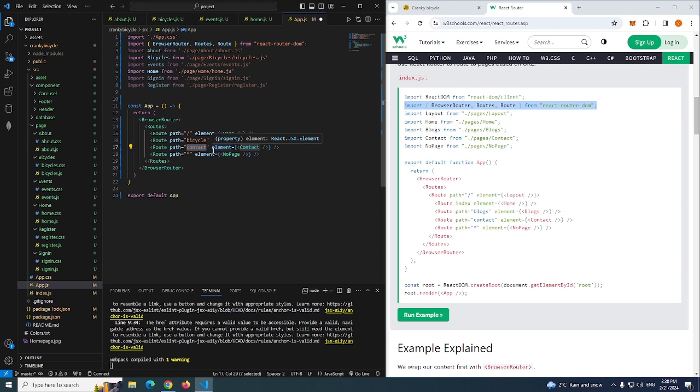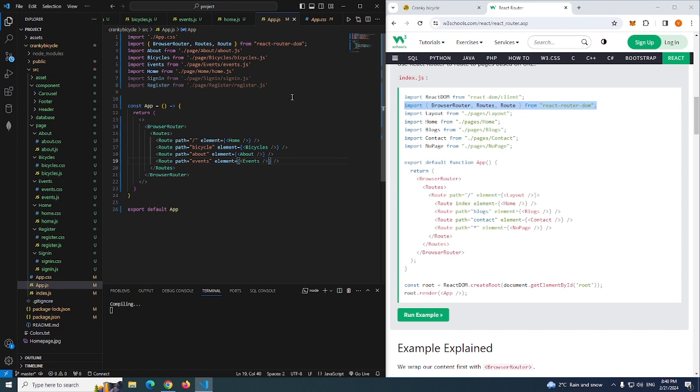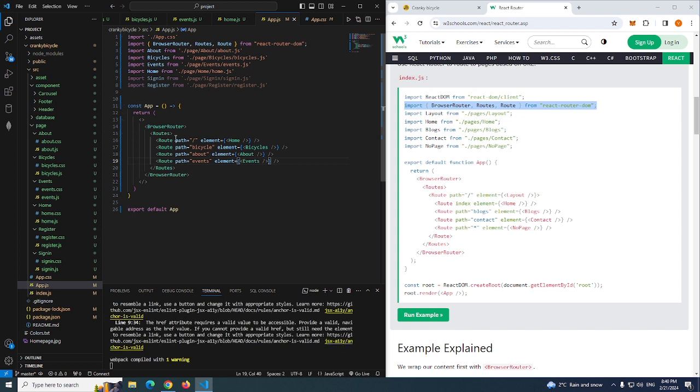Then there will be about, and this will lead to about page. And then there will be events. Let's just leave it for now like this. And I also will add this in one tag like this. So I added these routes in here, everything is okay. I will just save this, and I actually now need to reflect this on my header.